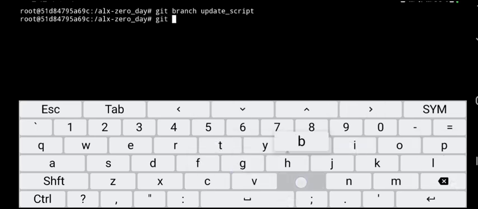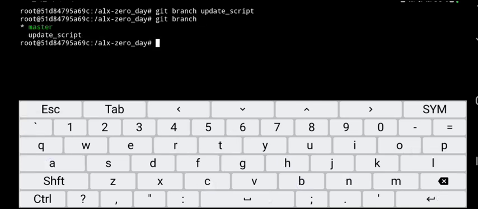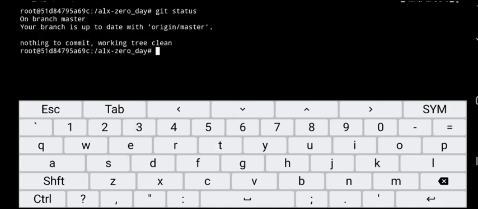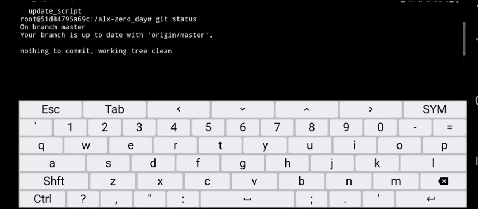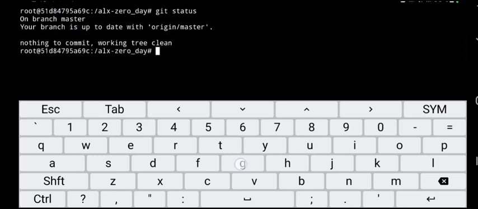Now we do git branch to check if the branch we created exists. We see the master branch and the update script branch. Let's find out which branch we are currently working on. We can do git status. You can see here we are on branch master. So to switch to the update script branch, you just do git checkout.